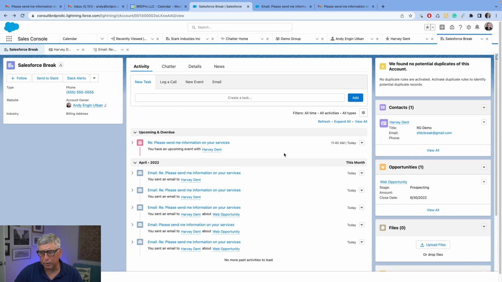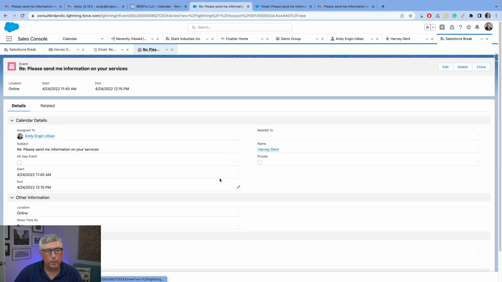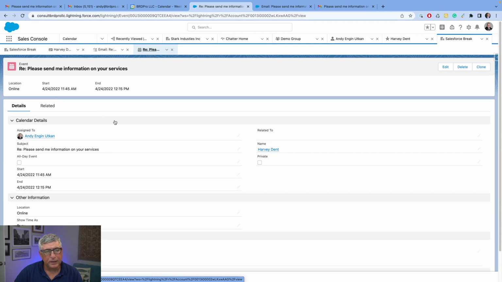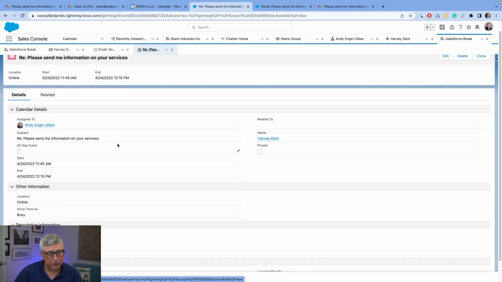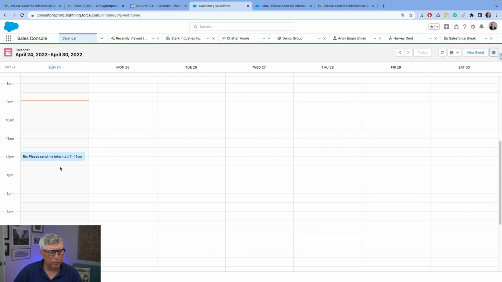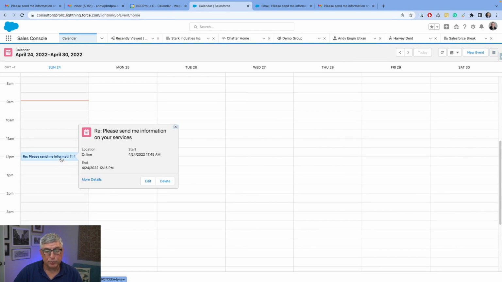And I can also see that I have actually an event coming up today that has also been created for me with Harvey Dent. Now, my time zone settings are actually different apparently in this org. Is it showing the correct time? Let's just check. Oh, so it's showing start time 11:45 and end time 12:15. There's a time zone differential here, but that's totally fine. And this is how the meeting looks in my Salesforce calendar.